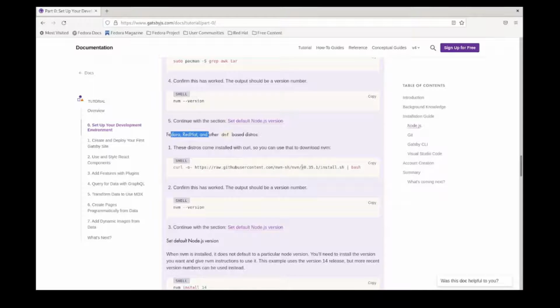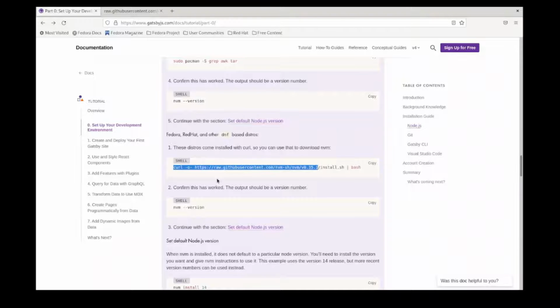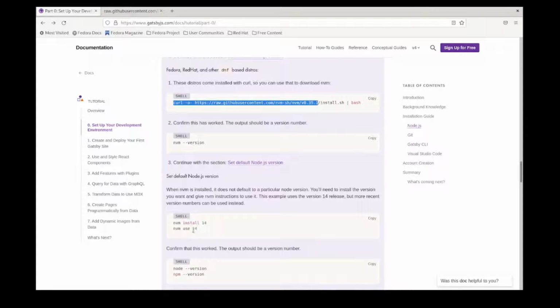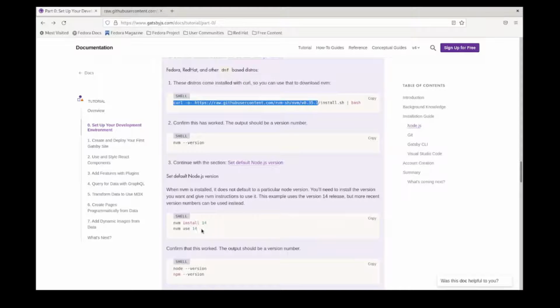What it does is curl and download this shell script and then run the shell script. Exit out and then restart the terminal, and let's see if nvm version works. So 0.35.1. All right, and now let's go to the next instruction. nvm install 14, nvm use 14. So let's set the version to 14 and use 14.